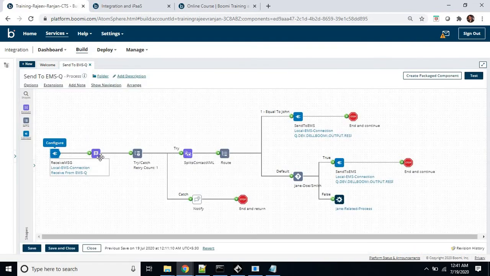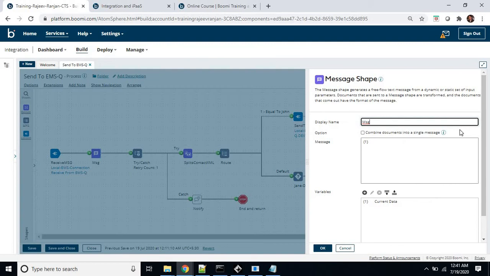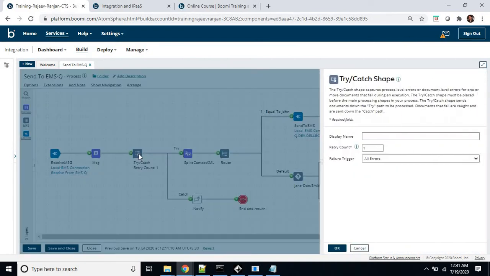Here we have used one message shape just to capture the current data. This is the try and catch we have used in case any exception occurs. It is going to catch, and by using this retry count, if an exception occurs once, it is going to retry one more time to process that request.